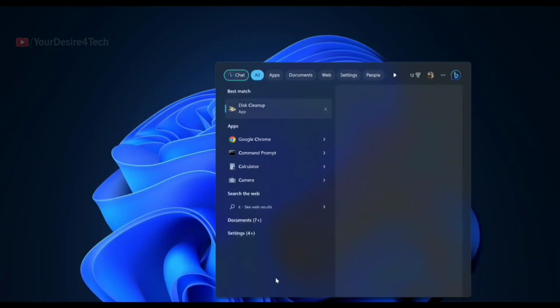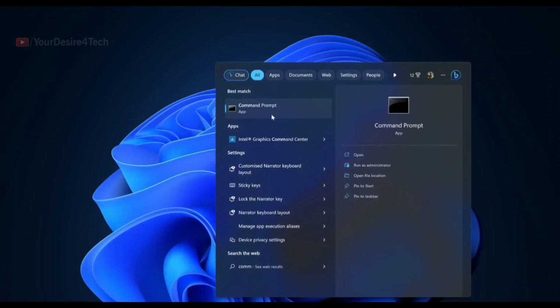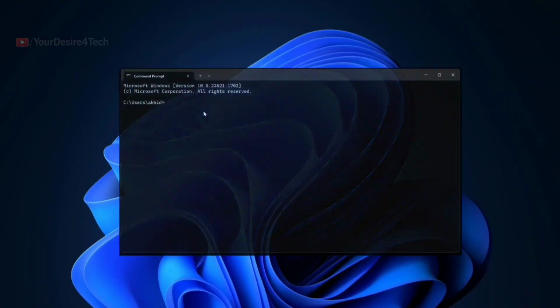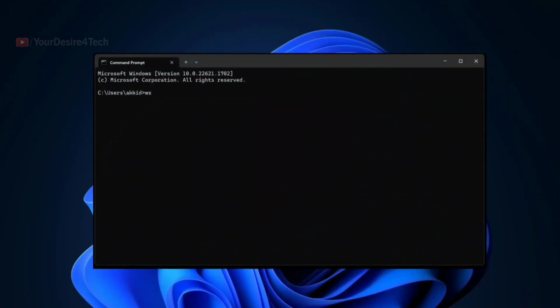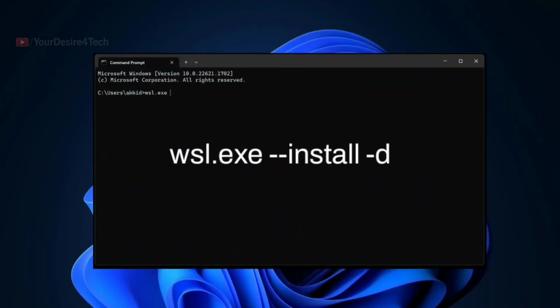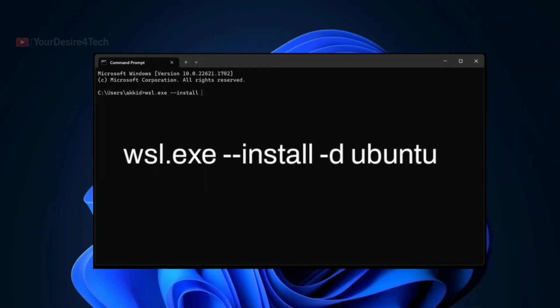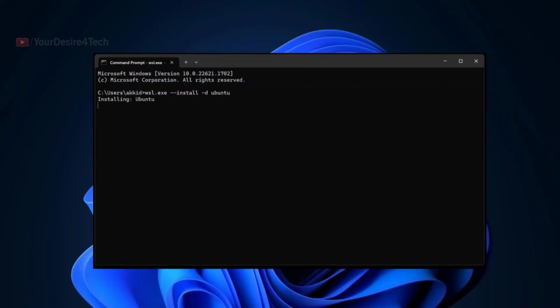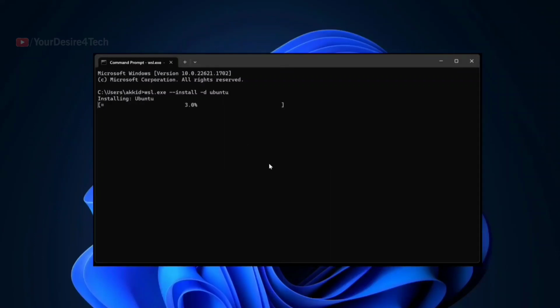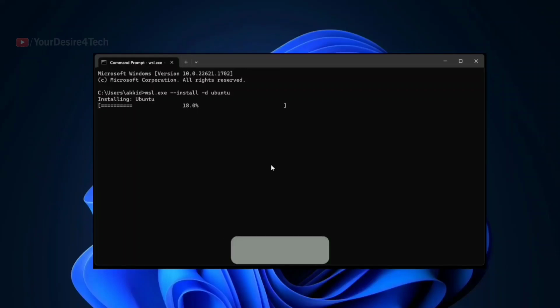So the next thing that we have to look for is the command prompt. Don't forget to run this as an administrator. Type the first command reflecting on the screen. This will help to install Ubuntu on the system. Wait till the installation gets completed.